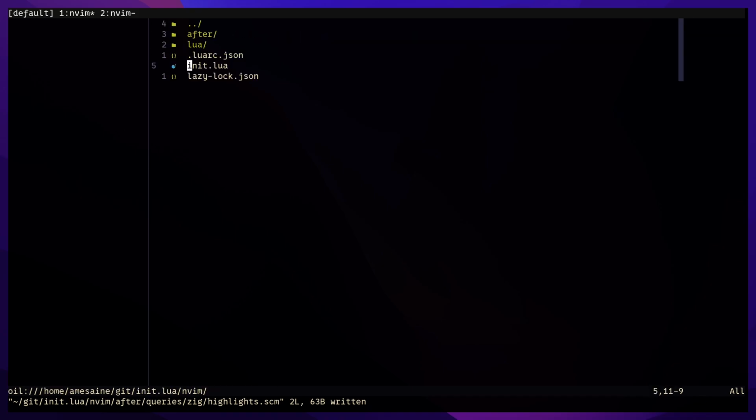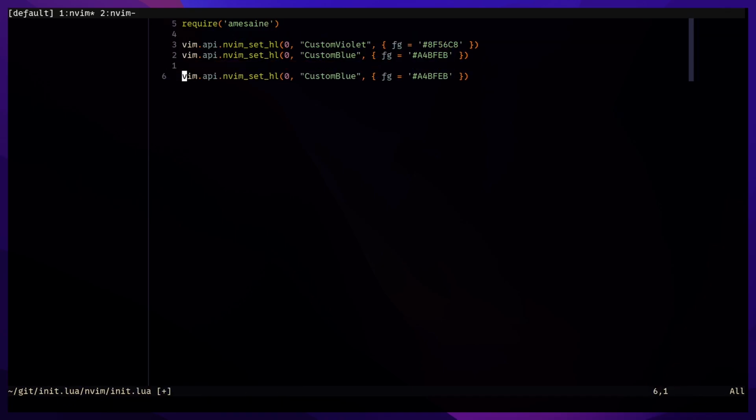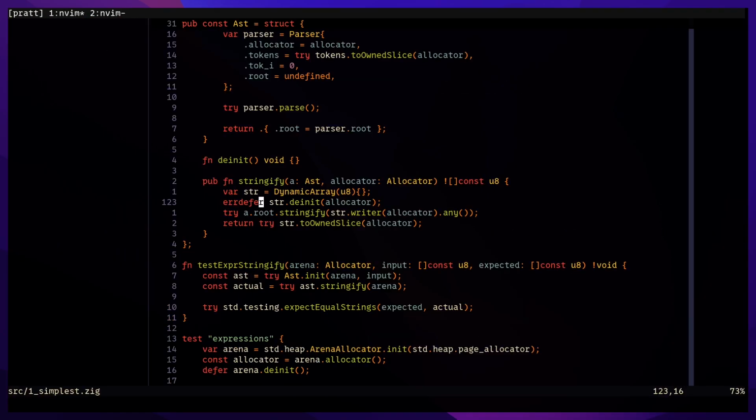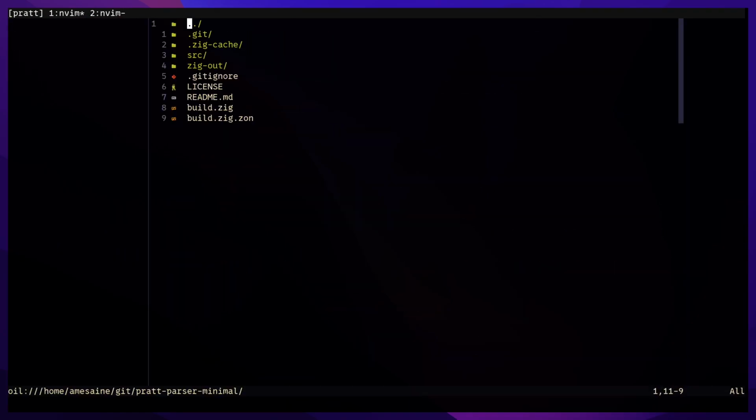In init.lua, set the highlighting for the capture group that you used. I've set up some custom highlight groups, and I'll use custom blue for my defer keywords. Now, defer should be updated to blue.